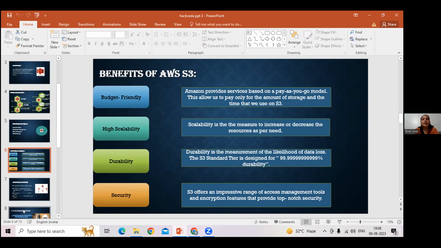Now we talk about durability. Durability is the measurement of the likelihood of data loss. All the services provided by Amazon, including Amazon S3, are highly durable.